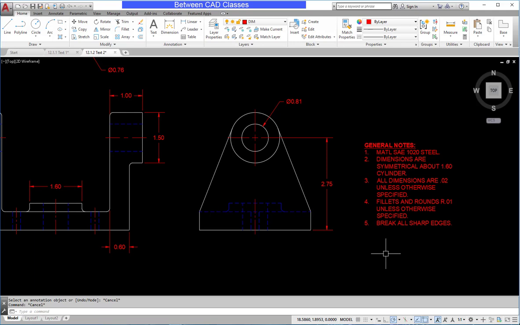In this lesson, we are going to take a look at how we can add text symbols in AutoCAD. When dealing with drawings, we often use symbols such as the degree symbol, plus minus, or the diameter symbol. Let's take a look at how we can add those in the text editor.